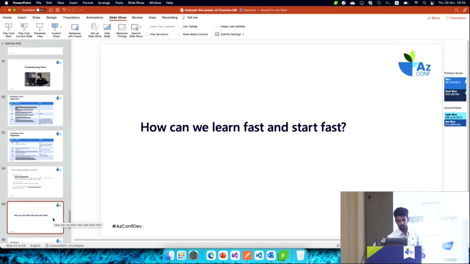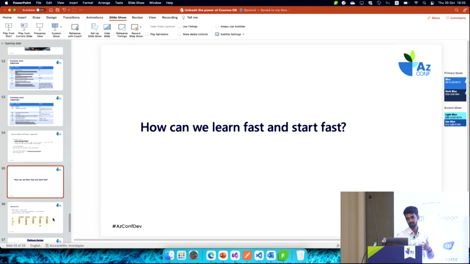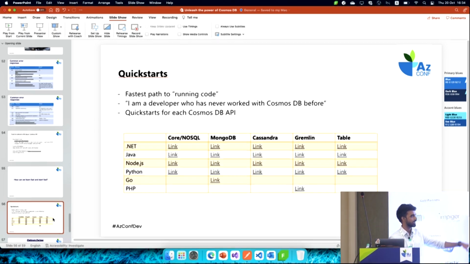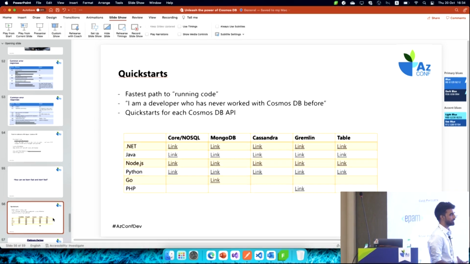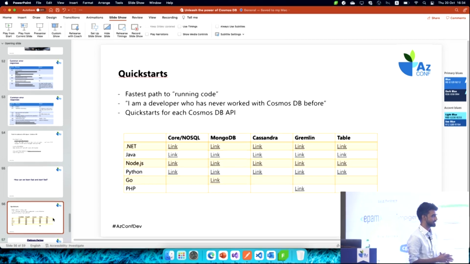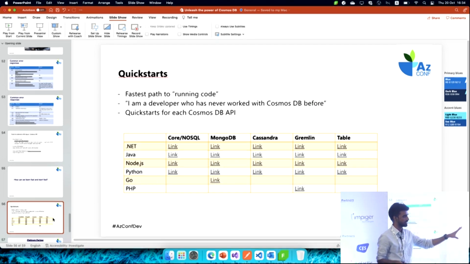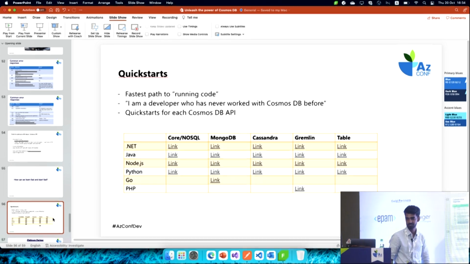How can we learn fast and start fast? This is one slide that explains different APIs and different SDKs. You can get started with any of these by navigating to these links.